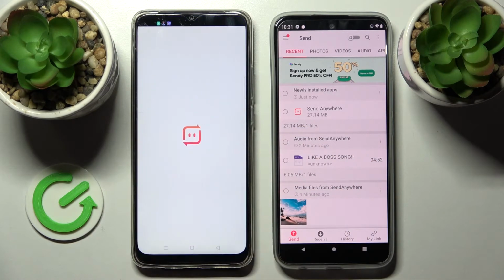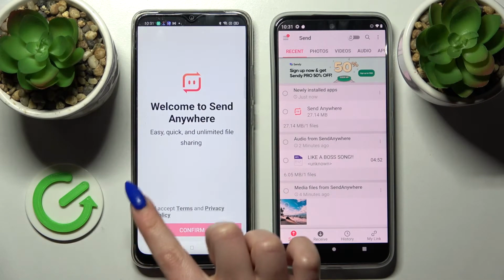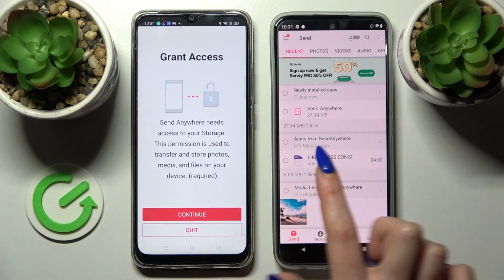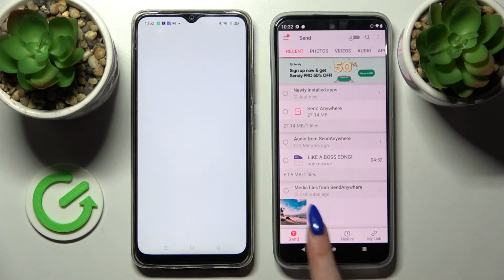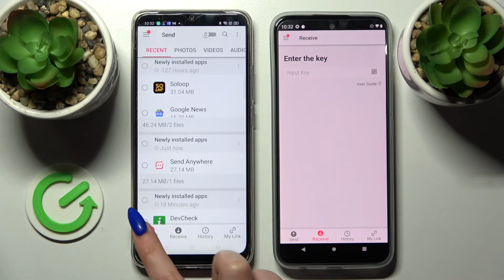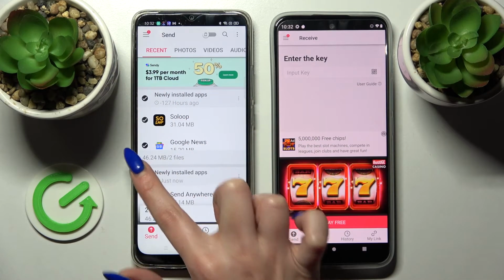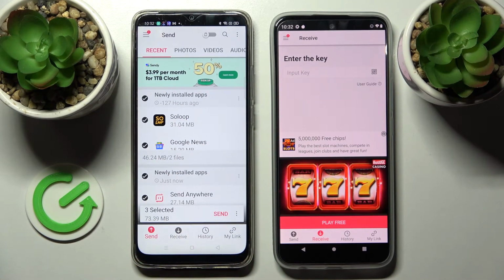So open, I accept, confirm, continue, allow. Now select Receive on an Android and Send on OPPO. Then click on all of those dots and choose Send. This way you will select all of those files and transfer them later on.